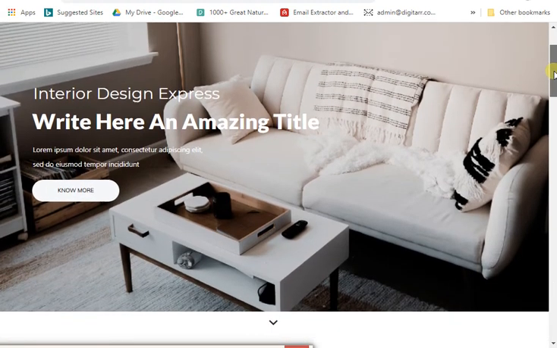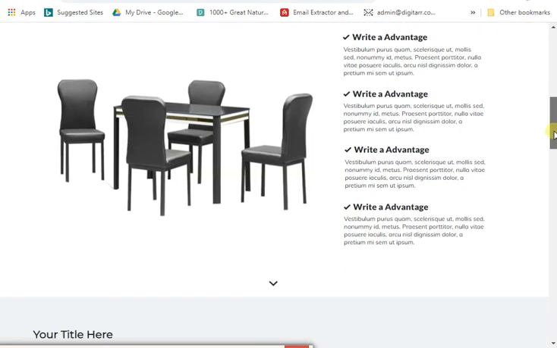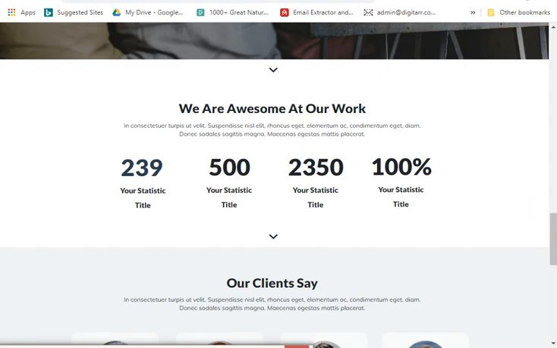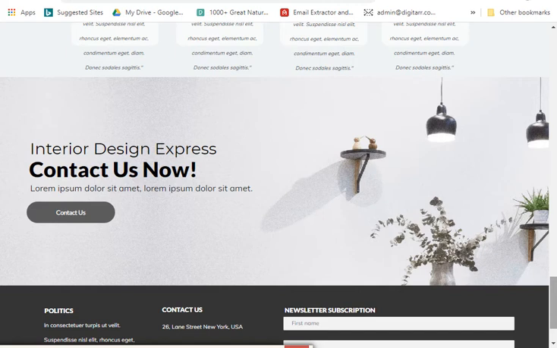But there are videos that will show you how you can edit this picture, how you can edit this text, how you can make this button, how you can change this picture and this text, and how you can get your client testimony. All of those are there already. This is a newsletter.